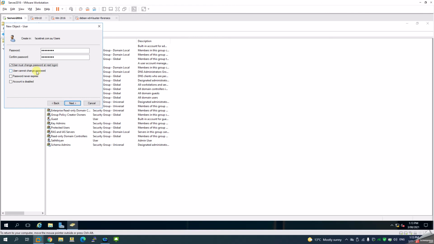So if you want the users, because remember in a corporate environment, you can't just have a different password every time when you create a new user. So you will go with the default password to every user. And when they log in, the system will prompt to enter a new password. So that's the best practice model we all do. So we can always leave this user must change the password at next login.